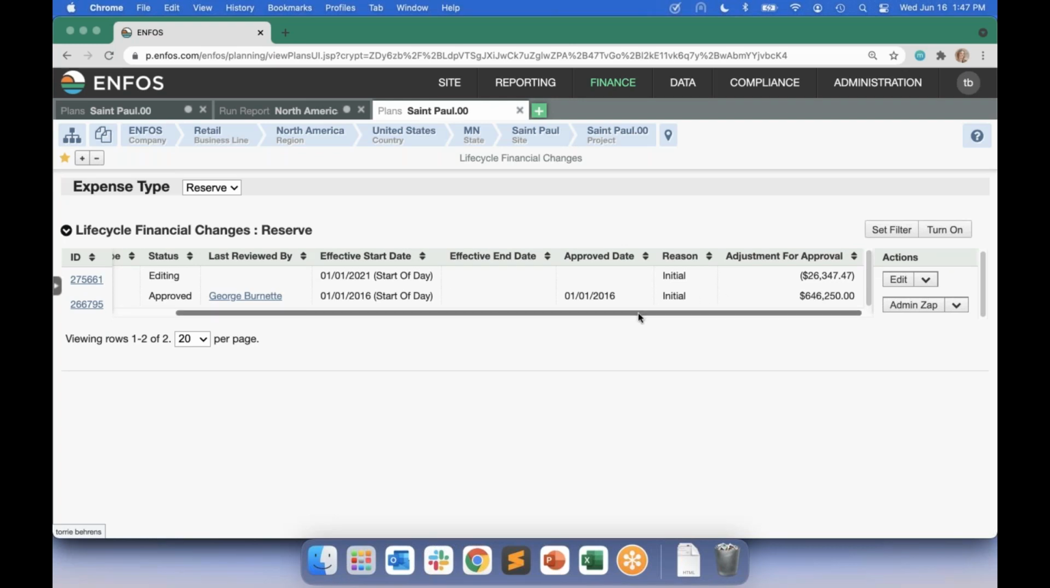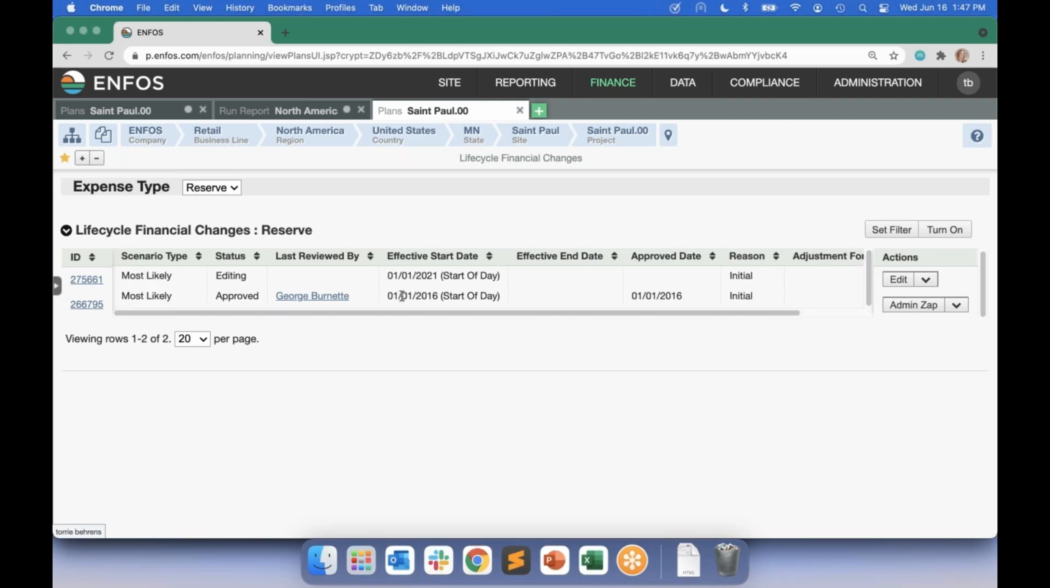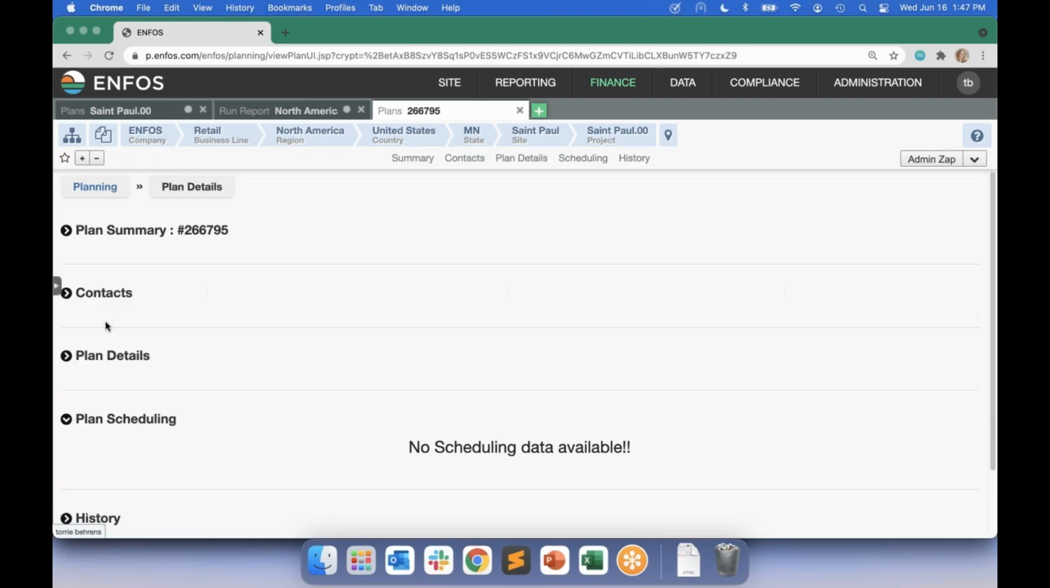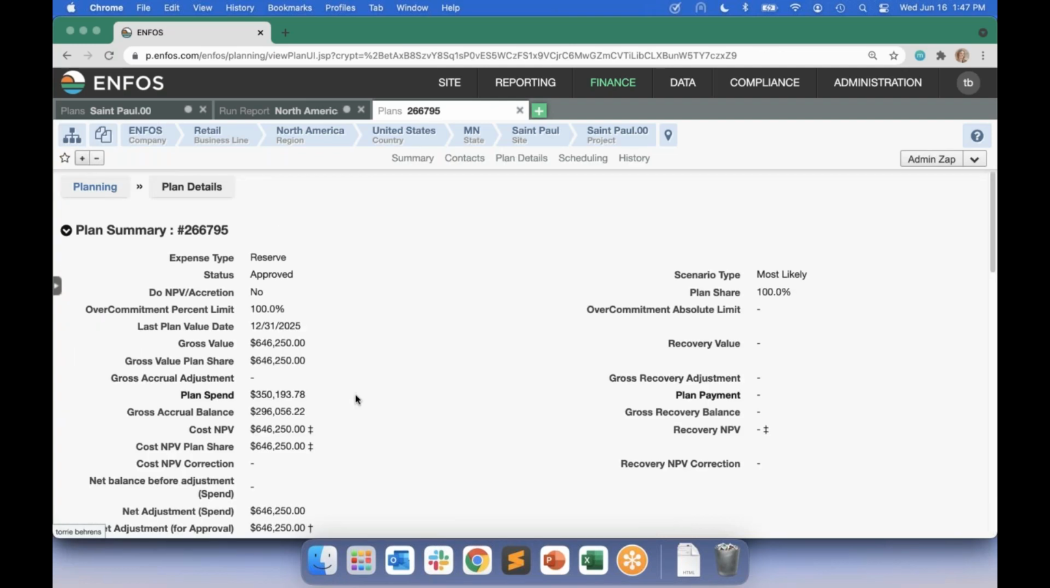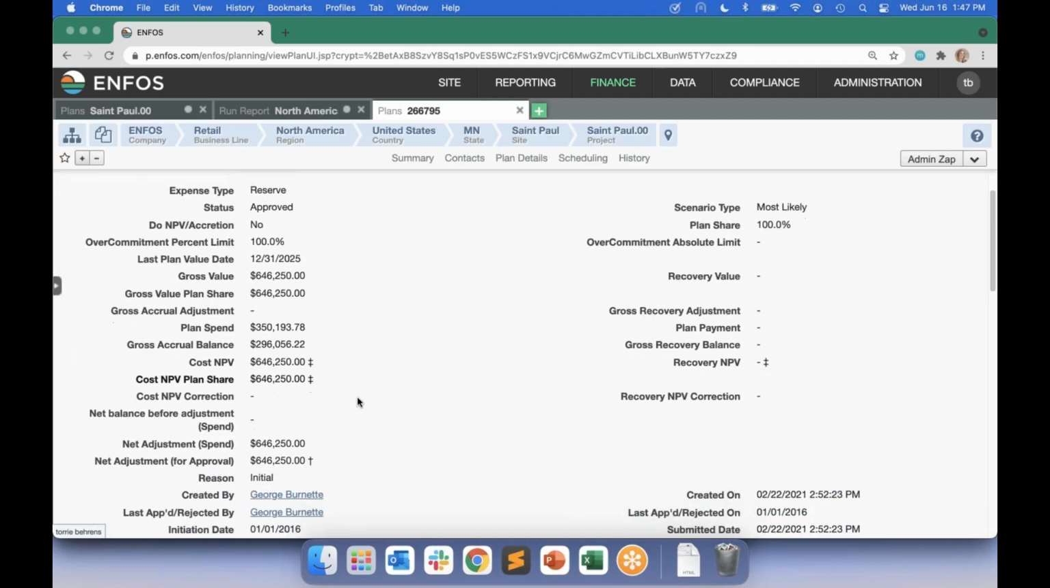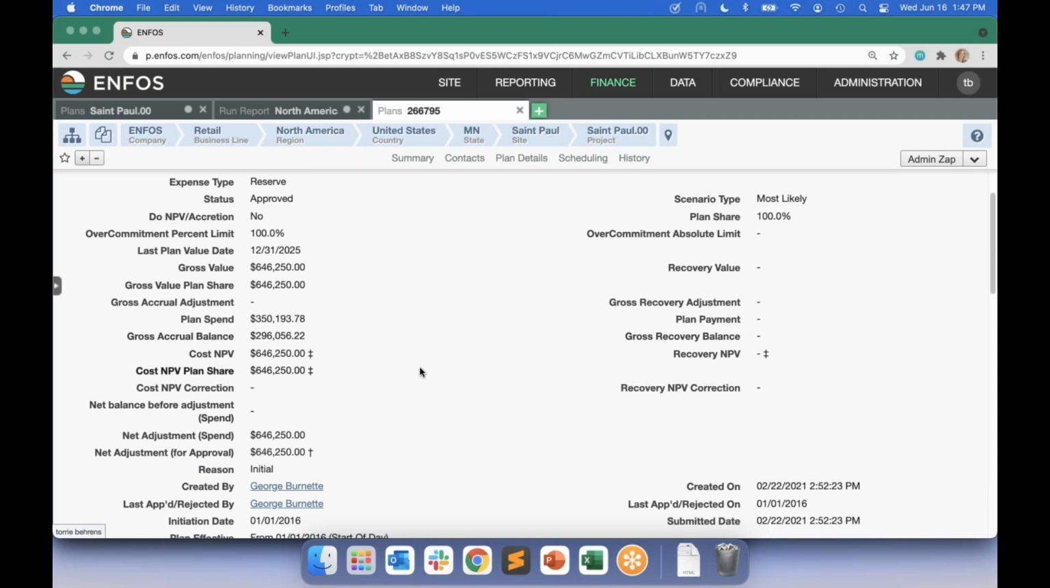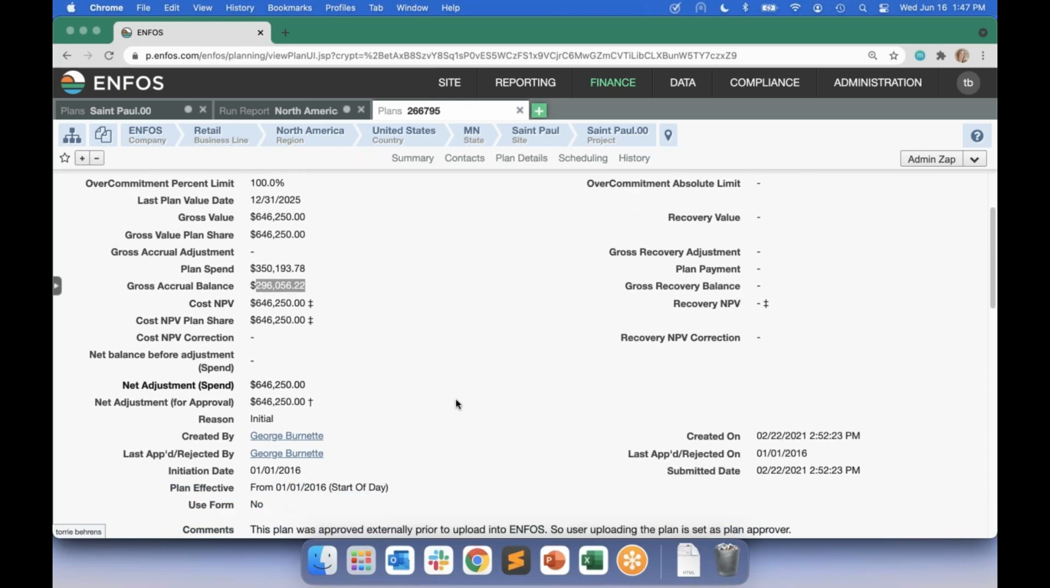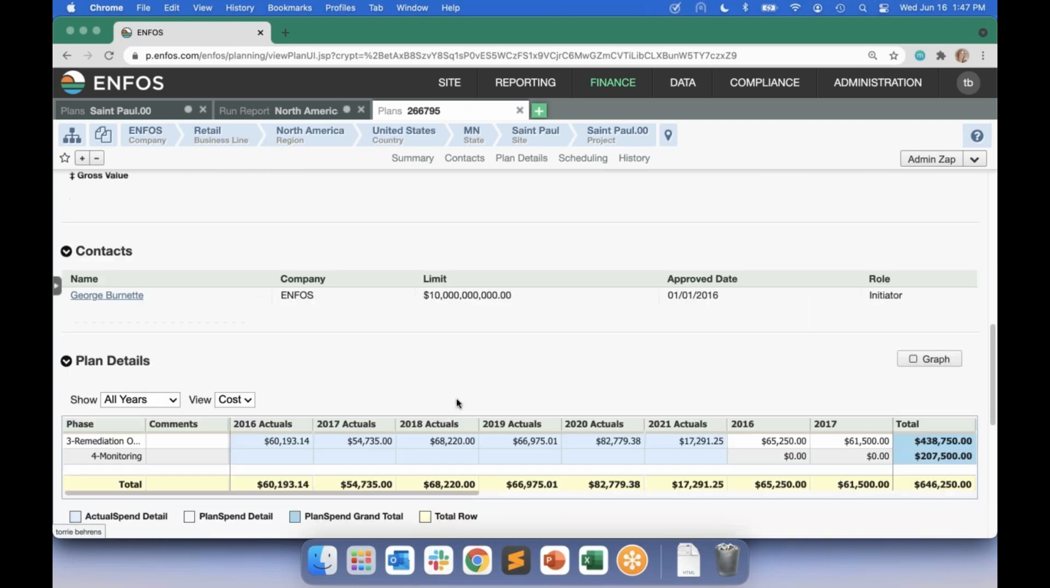My plan that is effective is my lowest plan on the page. That one's effective on January 1st, 2016. And if I click on that ID, I can see my total plan balance here. My plan balance is $296,056.22. And I don't see that information broken out in the grid.